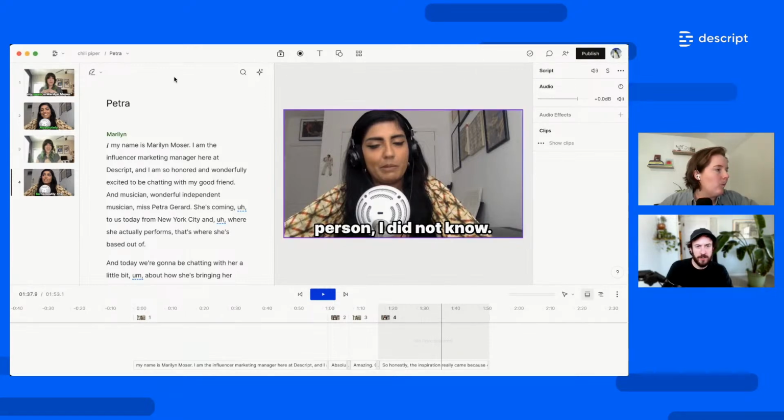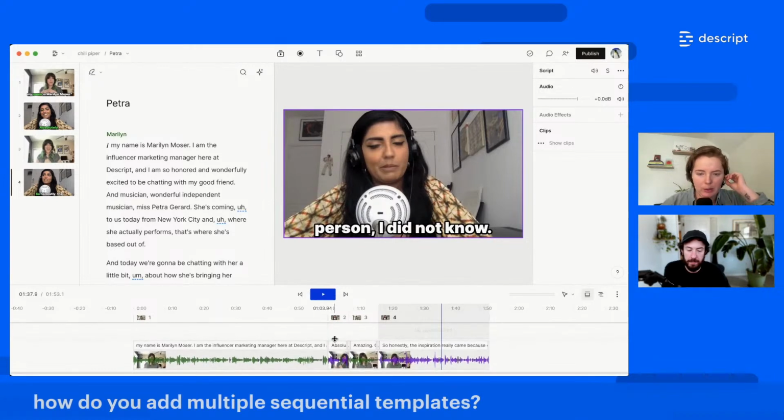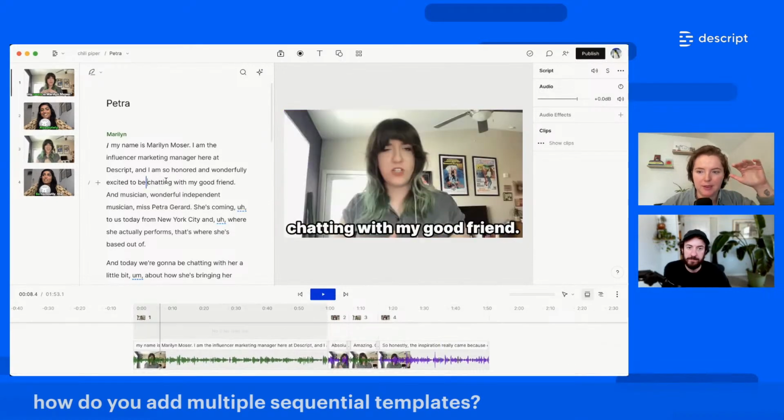All right. Any other questions we can hit about this multi-scene kind of flow before we just dig deeper into it? Yeah, maybe we'll want to dig deeper into this, but you might have actually already set the stage for this question. How do you add multiple sequential templates? I'm guessing that would just be scene by scene, right? Exactly. Cool. Scene by scene.